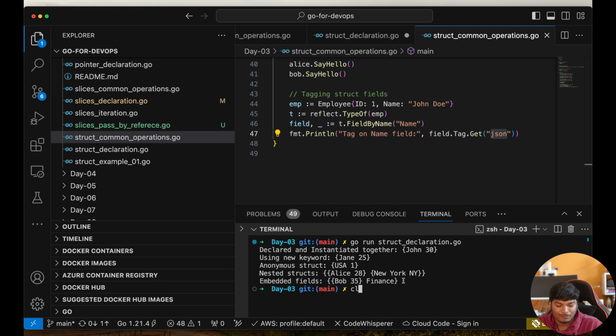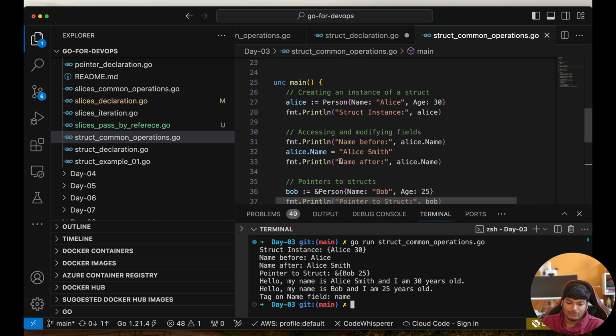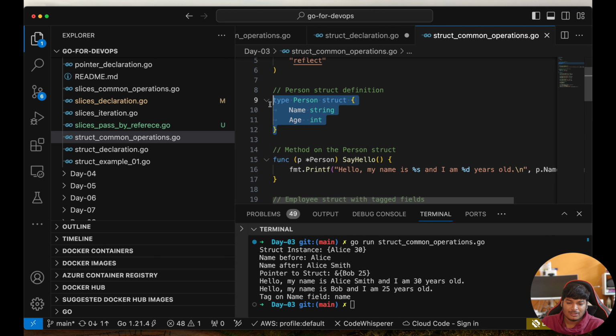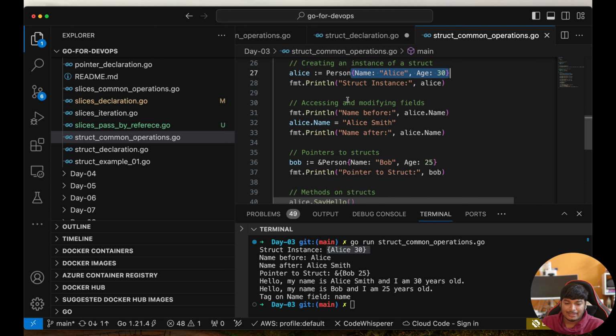So now let's run it and it will become more clear. Go run struct common operations. So here let's go by the values. First we printed the struct instance, where we are defining the structure, and here you are initiating it, or creating the instance in Alice. So Alice 30, the value you have passed here. Then we printed the name before Alice. This is how we access the value using Alice.name; using the dot we can access the value. Then we change the value using Alice.name, again using dot, then the field name equals, assigning a new value, which is Alice Smith.